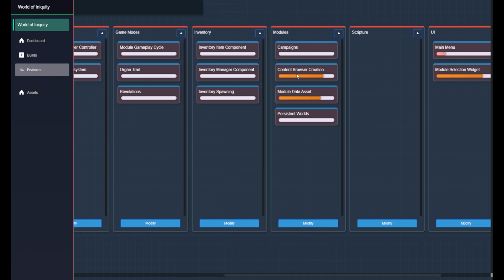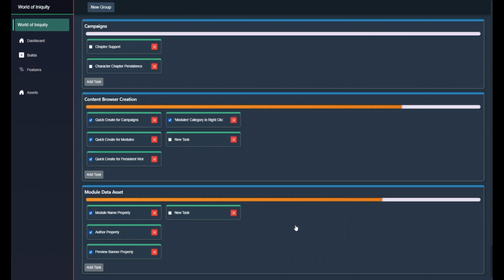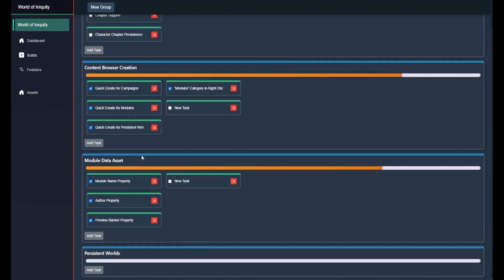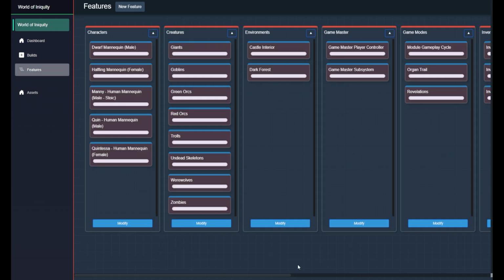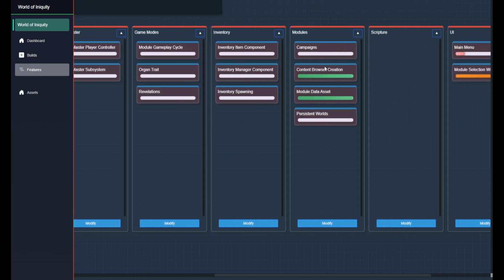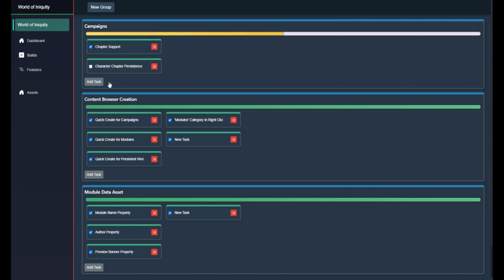You can see I have various progress bars in here. So for example, in my modules feature set, I have more done with the content browser and the module data asset than I do with anything else. If I come in and select modify on any of these, we then dive into the grouping of that feature set. So we can say, all right, these are our campaigns, our content browser, our module data asset, for example, and I can just come in and check off tasks, complete them as they're going, and then when I return back to our feature sets, those are now marked as green, and I can see those are actually completed. So I can continue working on, okay, maybe I need to work on persistent worlds or campaigns after that, and start focusing on those kinds of tasks.